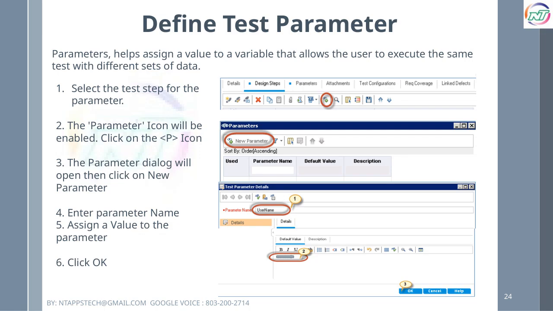Now, to define a test parameter, start by selecting the test step where you want to use the parameter. Once you've selected the test step, the parameter icon will become active.